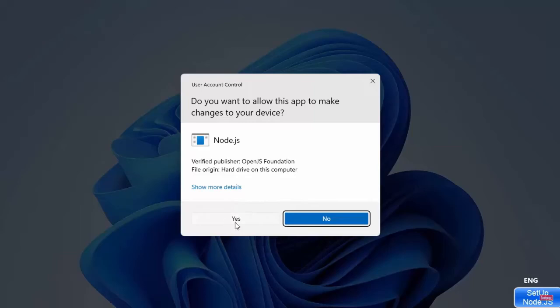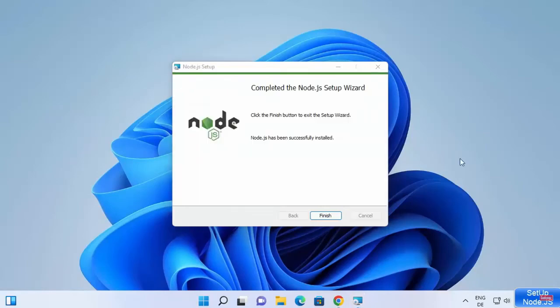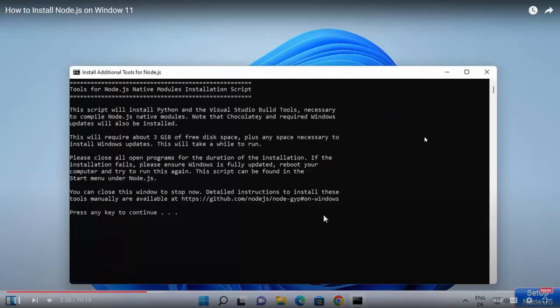But first of all, you will see this kind of prompt which says, do you want to allow this app to make changes on your device? I will click on yes. It starts the installation, and it will finish the installation really fast. So just wait for a few seconds. And after some time, you will see this message which says completed the Node.js setup, and Node.js has been successfully installed. So I can click on finish, and Node.js is installed on my Windows 11 operating system.